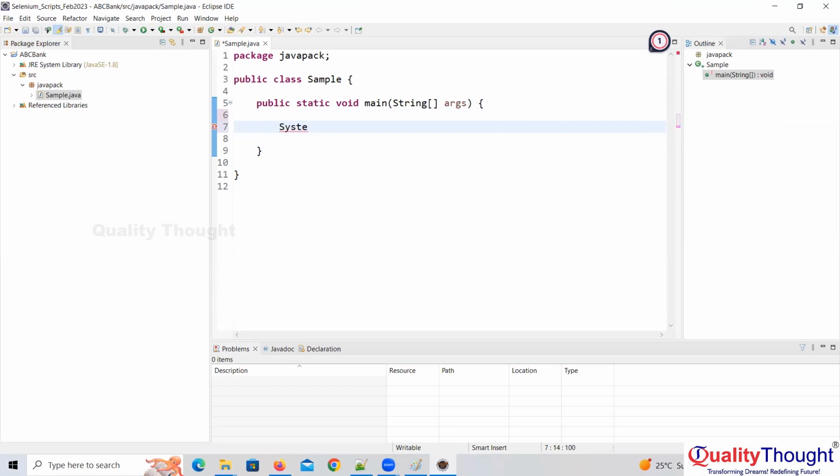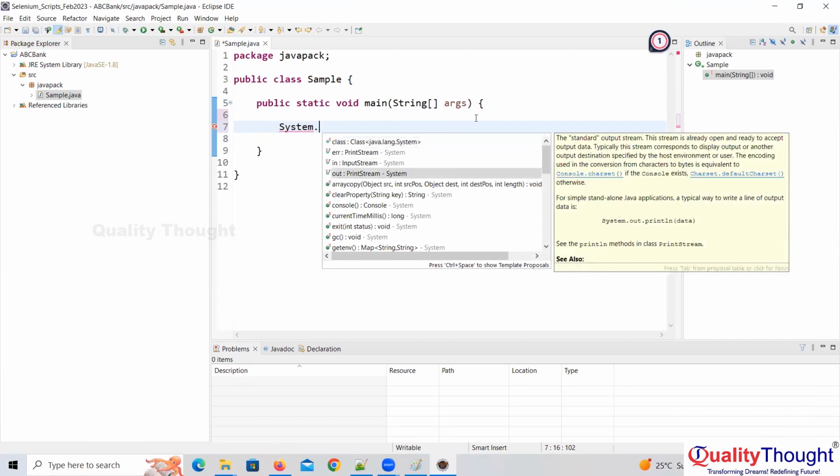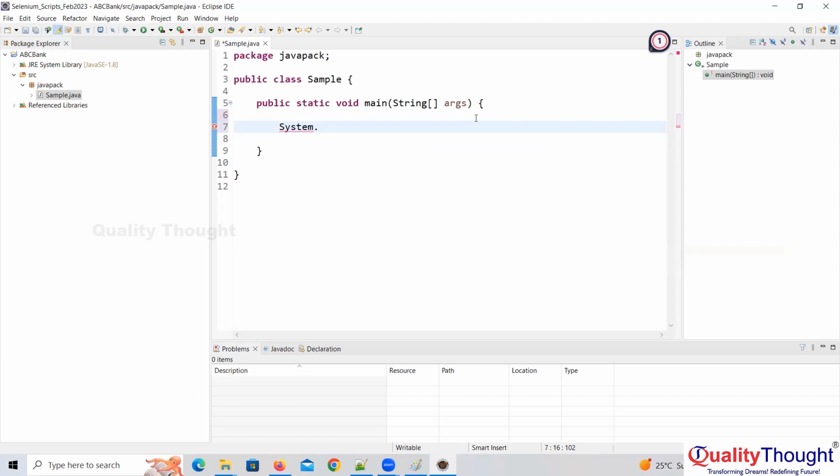Output statement. System is a predefined class in Java. This class is defined in the lang package. And out is a print stream. By default, this out represents the monitor. If it is an input stream, it represents the keyboard.